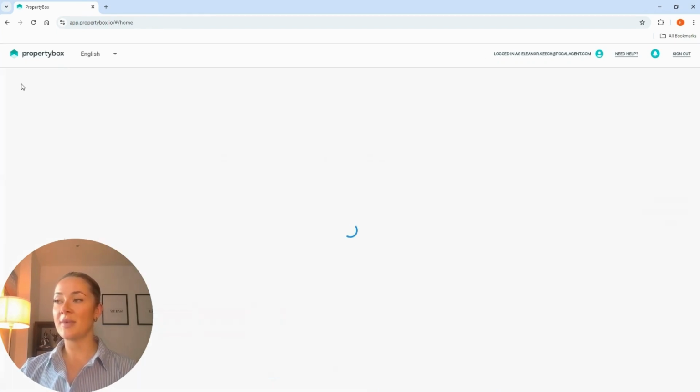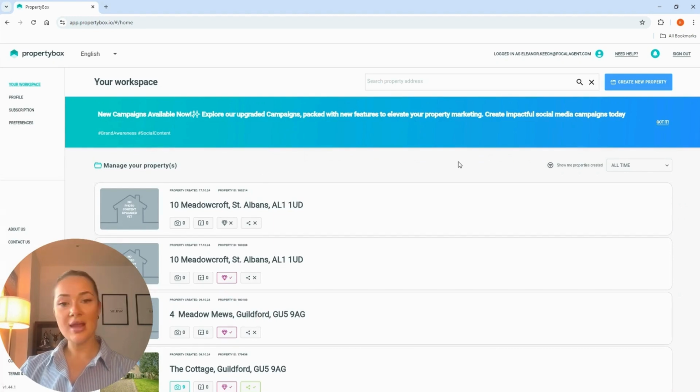If we go back to your workspace, you'll be able to see it at the top. So there you go, that was how to create your first property on the PropertyBox platform.